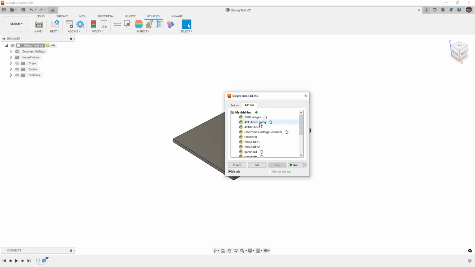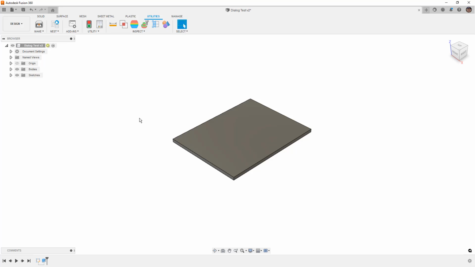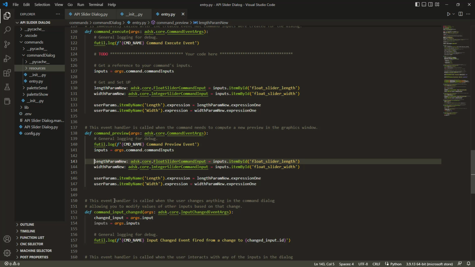The next step of this process is for us to take it to the next level where we can bring in the user parameter value and store it in the slider value. So let's go back to our code. And let's think about where we could put this information.